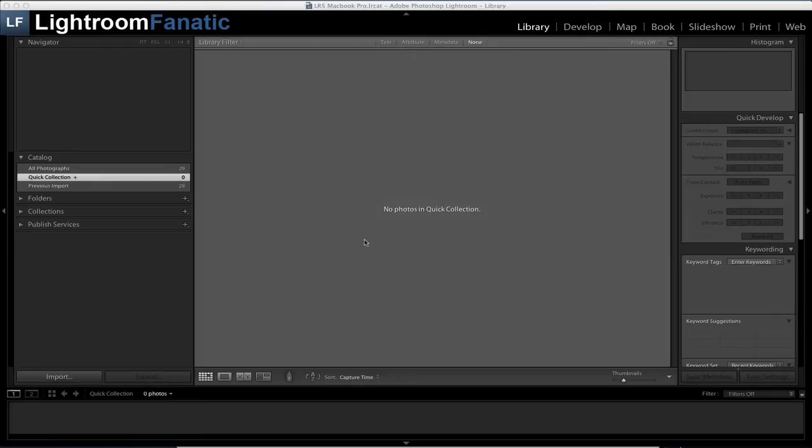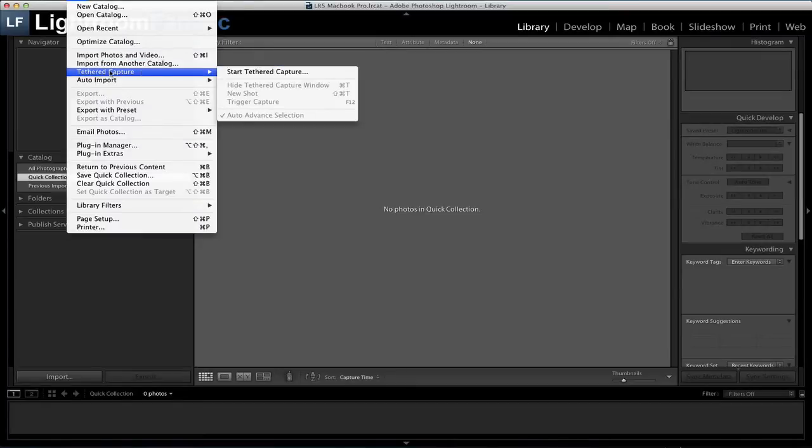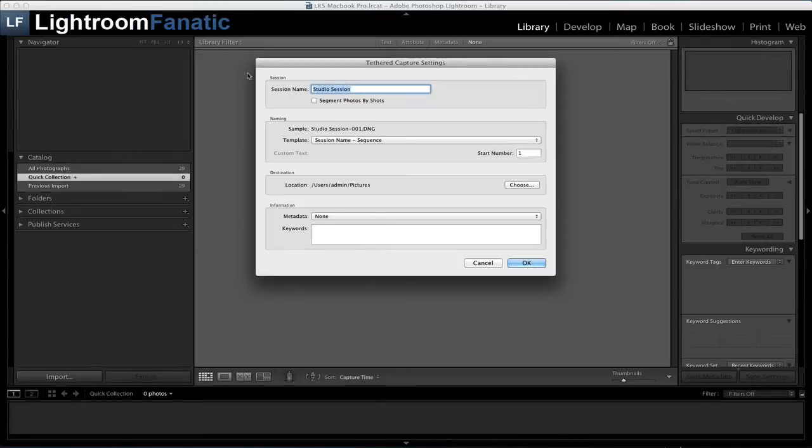In this tutorial I wanted to run through a basic tethered session with Adobe Lightroom 5. To start, we're going to go under File, Tethered Capture, and Start Tethered Capture.